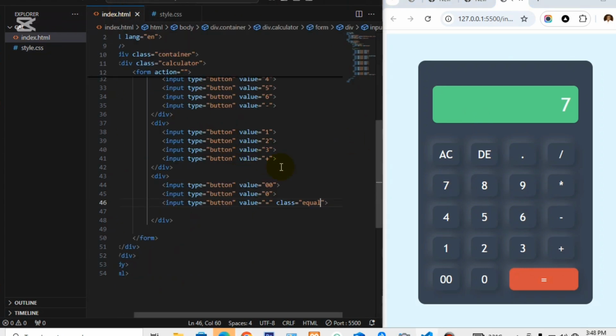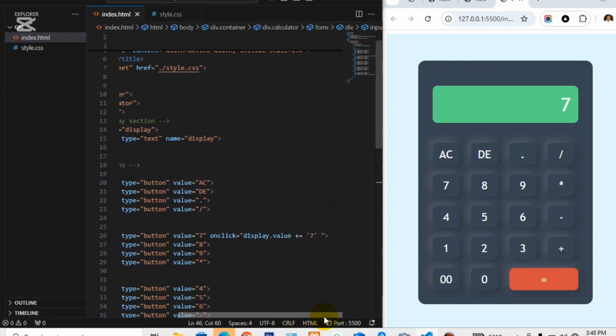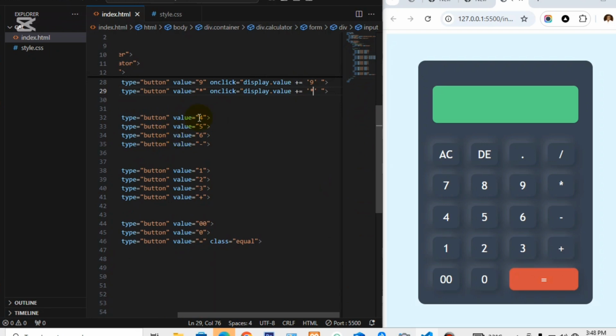Coming to this position, know that our 7 is already working, and our 7 has this onclick function. So we're going to copy this onclick function, then paste it on all other buttons. Good. So we're going to change it now. This will be number 8, number 9, the division sign, the multiplication sign. Then you do the same thing for the other ones.